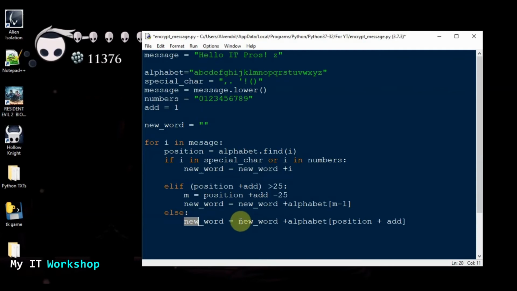New word is going to add the alphabet at position... sorry, not 0. Position is going to be 0, and add is going to be 1. So we're going to add that character. In this case, it's going to be B. Okay, so that's the logic. That's our algorithm, if you will, for this piece of code.